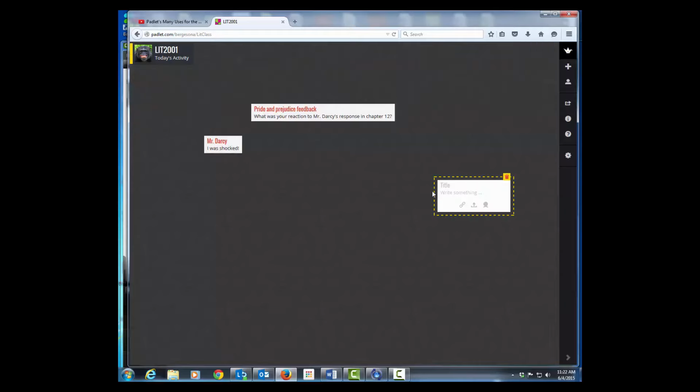Before you post your comment, you can also upload files if you want to do any other type of media. You can put that in there. You can do a webcam response, and you can send a link as well if you have further evidence that supports your comment. So a lot of neat stuff with Padlet.